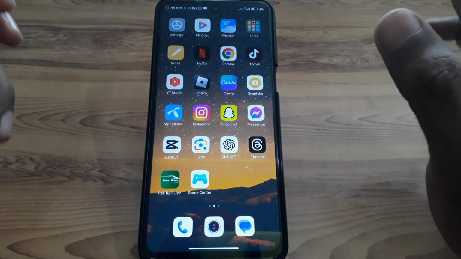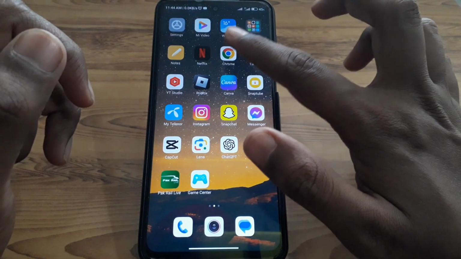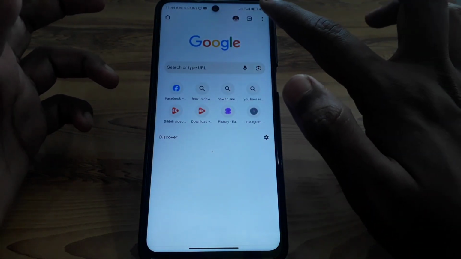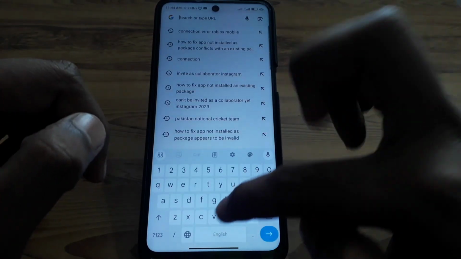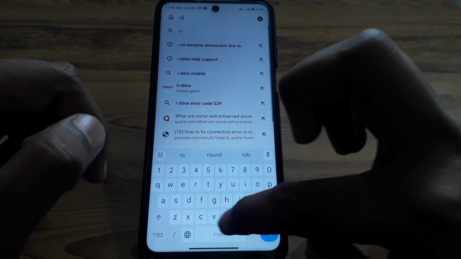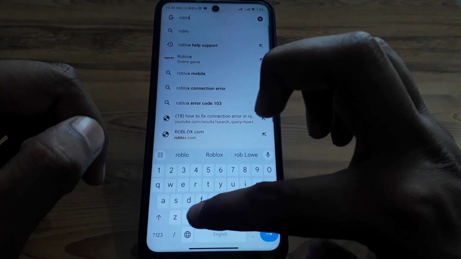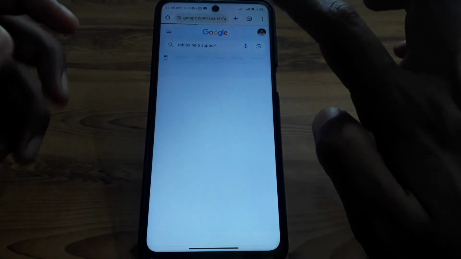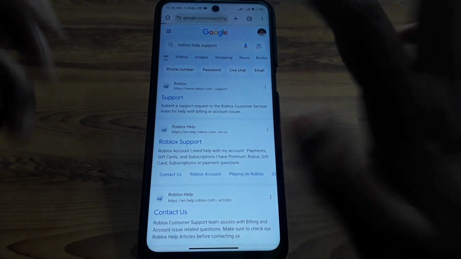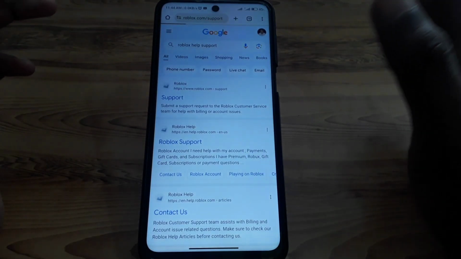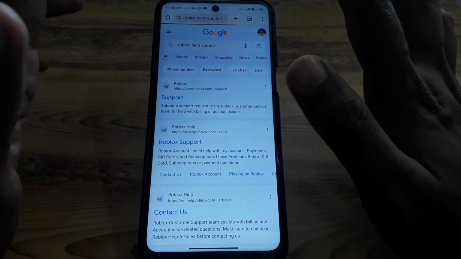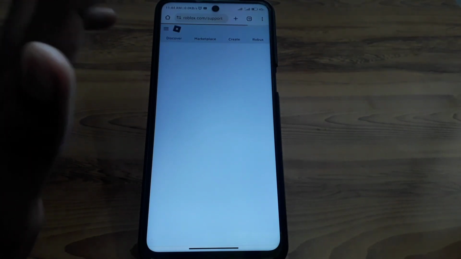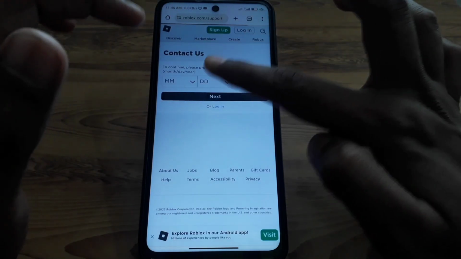If the problem is still there, then you can simply open any kind of browser, which may be Chrome, and here you can simply search for Roblox help. And after that they will tell you about the problem, what kind of problem is occurring in your Roblox mobile. And here you can simply open the Roblox support, and after opening you can simply search for your problem, and they will hopefully help you in a better way.